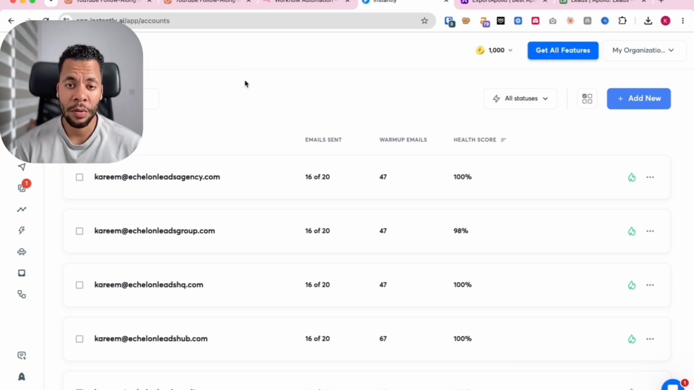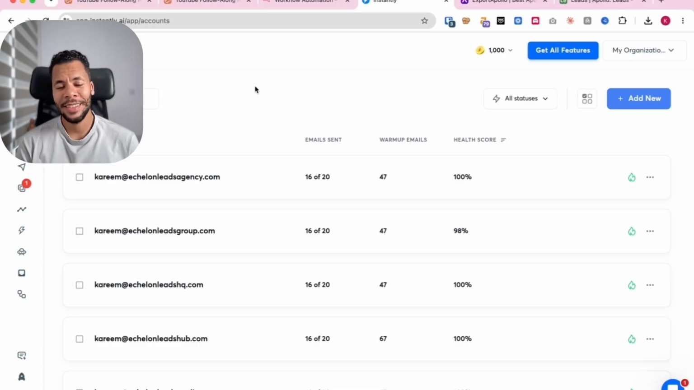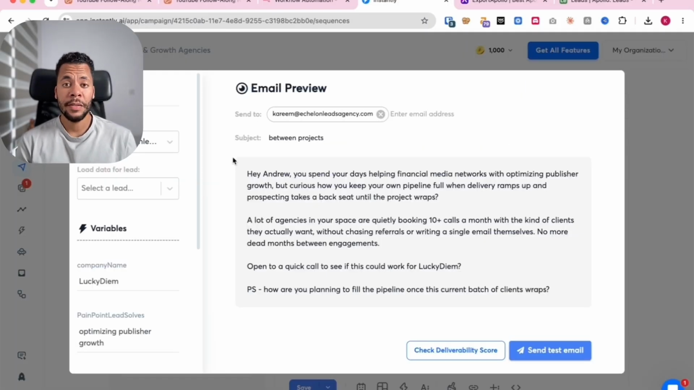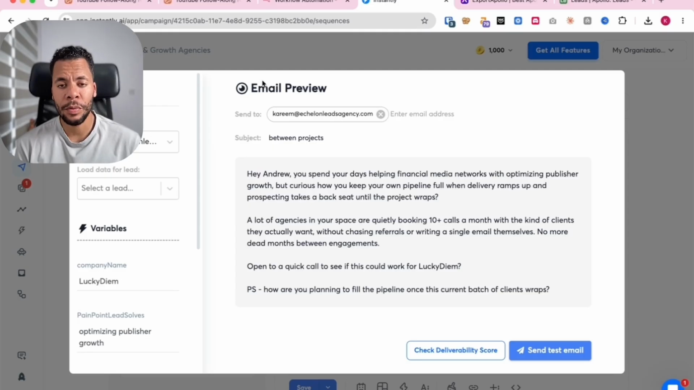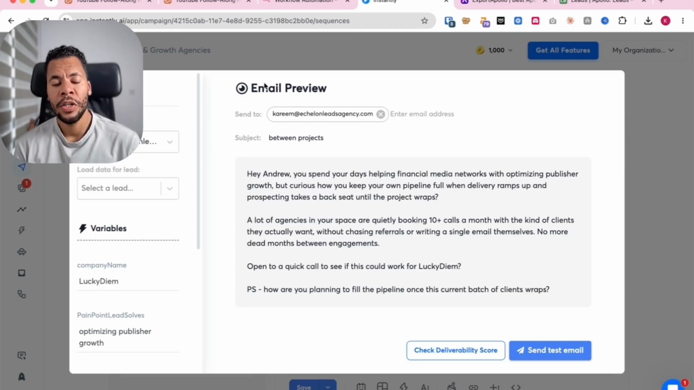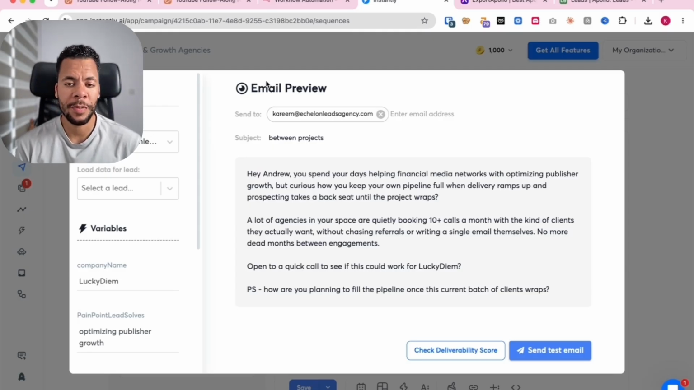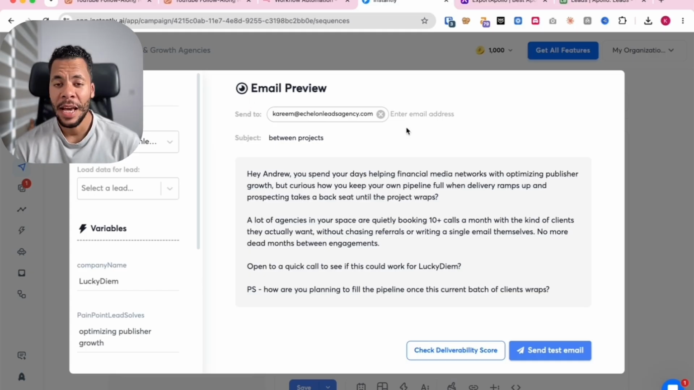Inbox rotation is handled by Instantly automatically. You don't manually decide which inbox sends. Instantly distributes the load across all your warm inboxes for you. The email template itself uses the variables generated by Workflow 2. So every email references the prospect's actual business, what they actually do and who they actually serve, but the structure underneath is the same template. And each email is genuinely different because each company analysis was different. It's the same template producing fully personalized output, but that's the whole point of this setup.